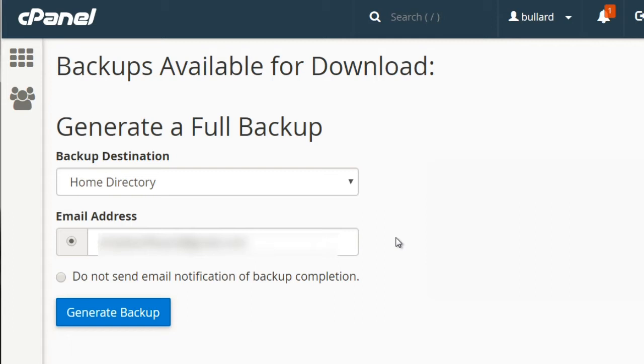Now, in a different scenario where you would maybe move to a different host, you can easily ask the other host to log into your cPanel and transfer your site to their server. You could either do that or you could do it yourself.